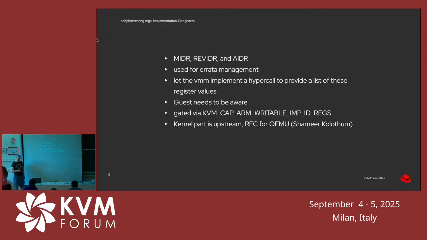And as I said before, the kernel part for both the host and the guest is already upstream. And for QEMU, there's an RC available. And most or all of this work has been done by Shameer.